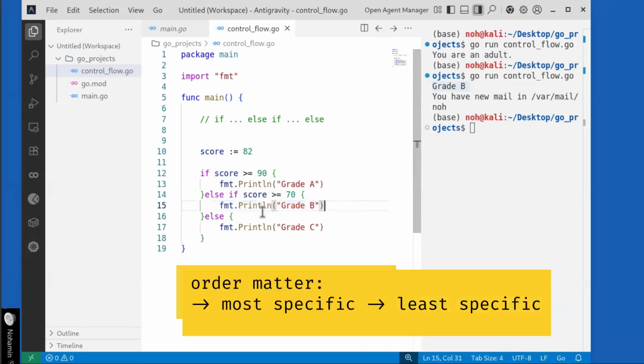In Go, order matters. If you check score greater than or equal to 70 before checking score greater than or equal to 90, a score of 95 would incorrectly print grade B. Always order your conditions from most specific to least specific.